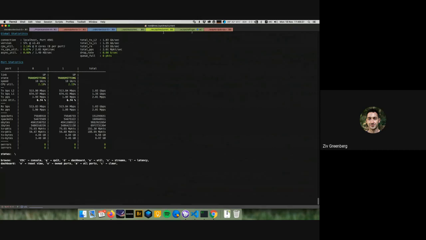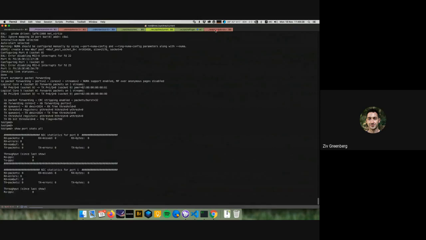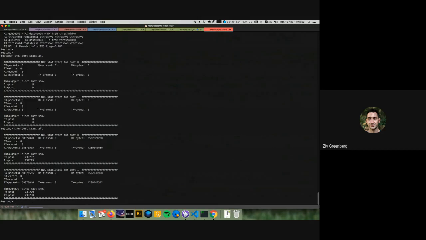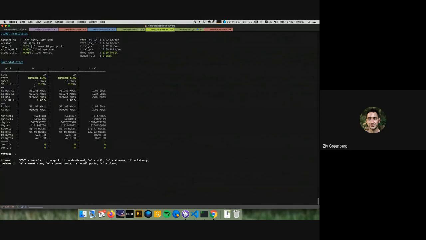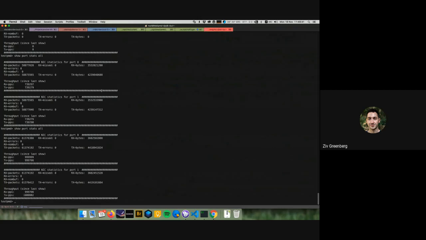So I will stop. And by the way, to show you that we have traffic on the TestPMD as well, we are sending around 1 million packets per second. So we can see that we are receiving exactly the same amount and sending back almost the same.